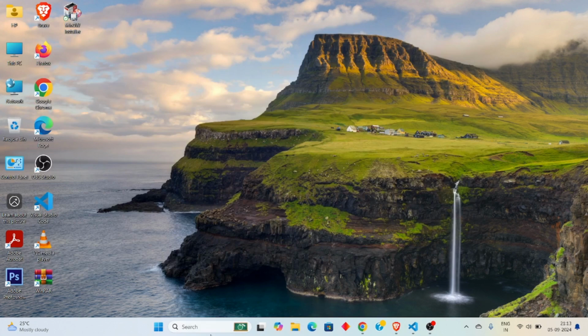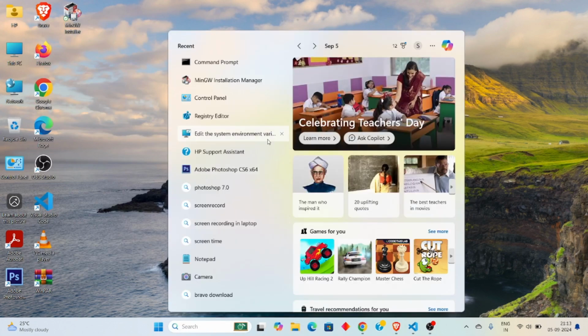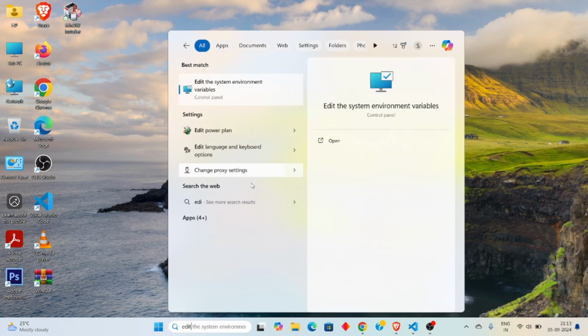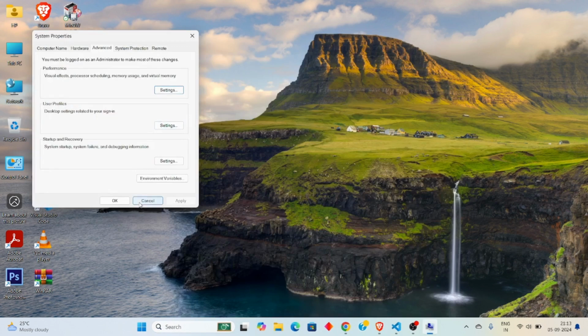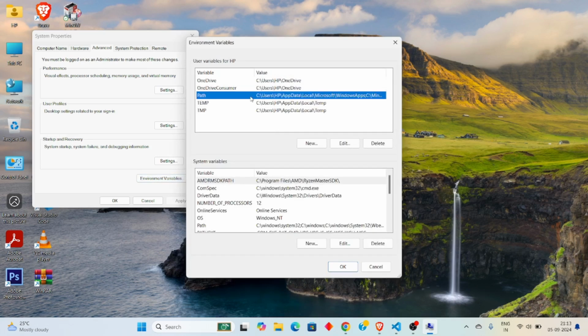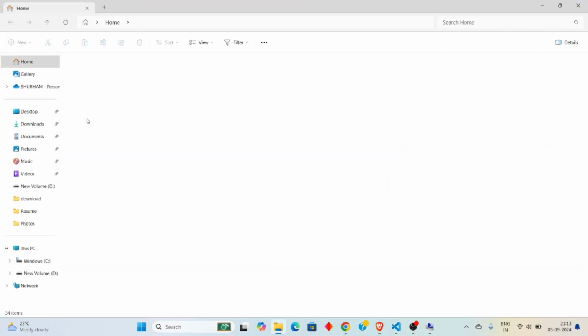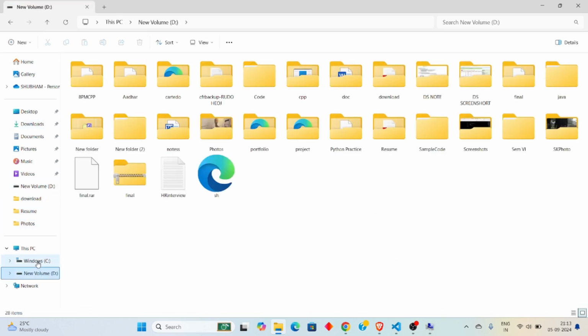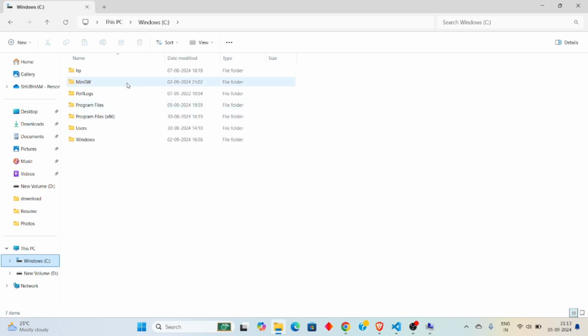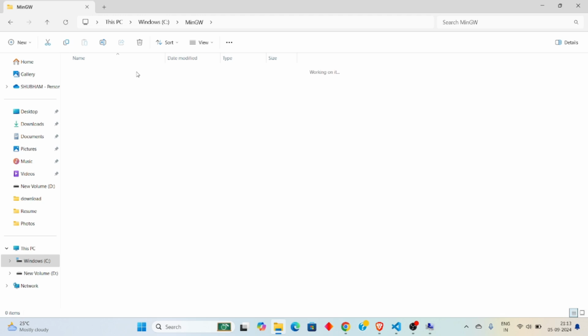Now it's time to set the path. Just write edit the system environment variable. Just click and go on the environment variable. You have to set the path in it. So go on the first of your file. There is your downloads of the MinGW. I have installed it in the C directory. That you can see MinGW and bin.